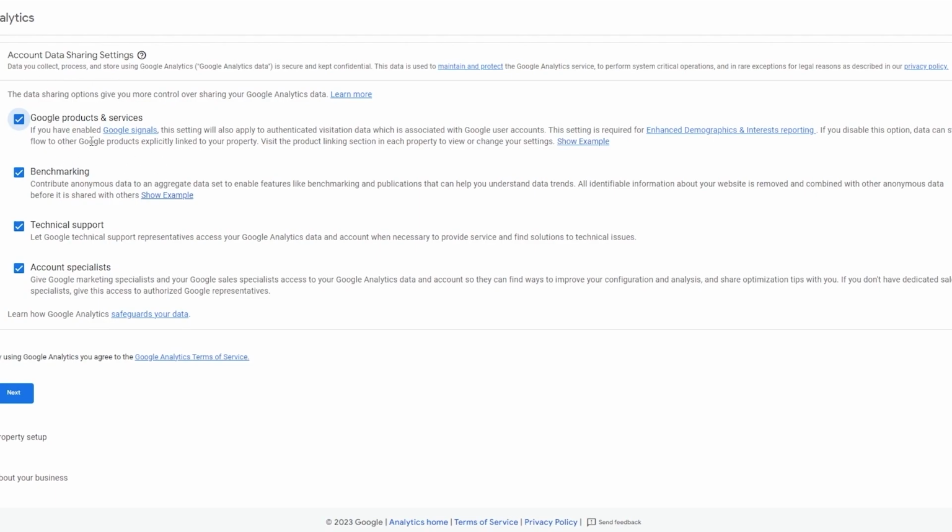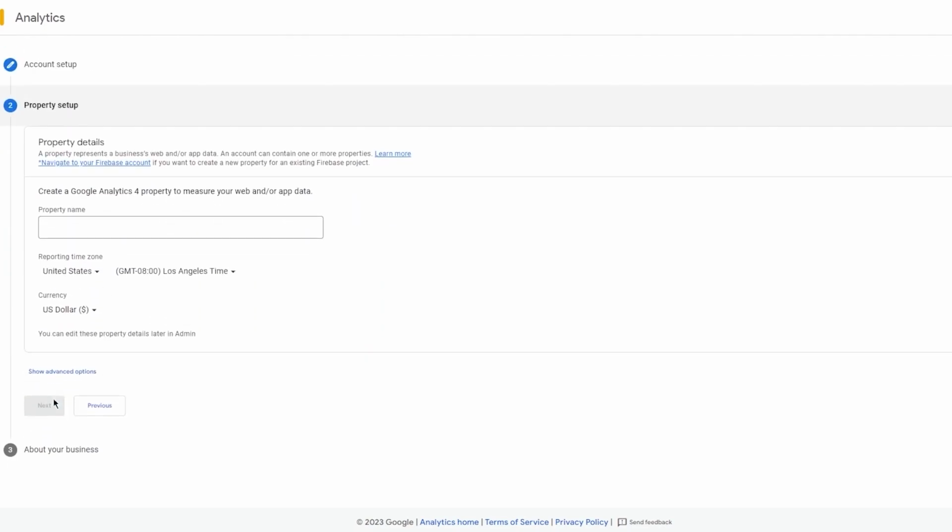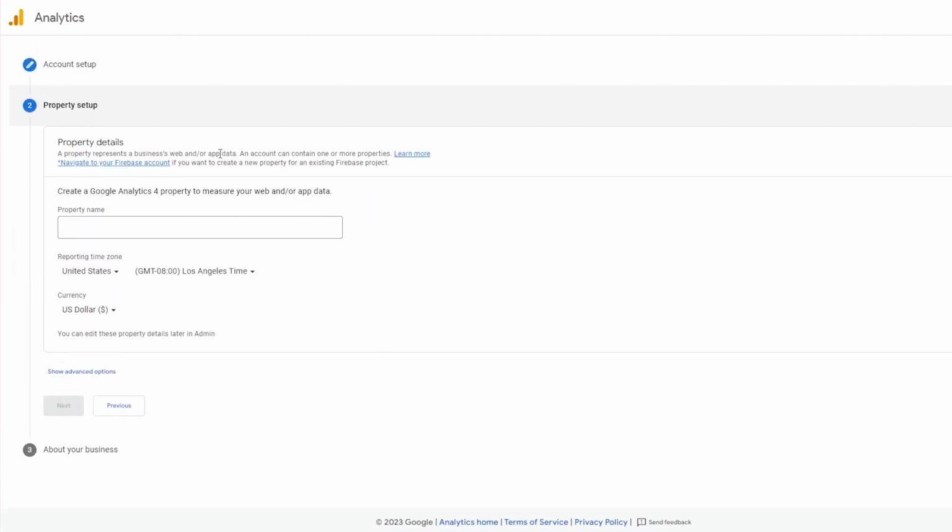If you have enabled Google Signals, this setting will also apply to authenticated visitation data, which is associated with our users' accounts, and much, much more. Then there's the benchmarking, which contributes anonymous data to an aggregate data set to enable features like benchmarking and publications that can help us understand data trends. There's technical support, obviously, if we need any help. And then there are different account specialists to help us. So once we've done that, we're going to click on next where it says property setup.